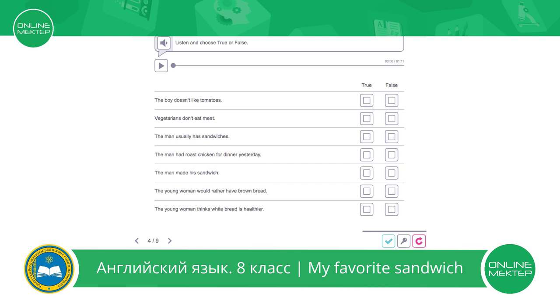The boy doesn't like tomatoes. Vegetarians don't eat meat. The man usually has sandwiches. The man had roast chicken for dinner yesterday. The man made his sandwich. The young woman would rather have brown bread. The young woman thinks white bread is healthier. Are you ready? Let's start.